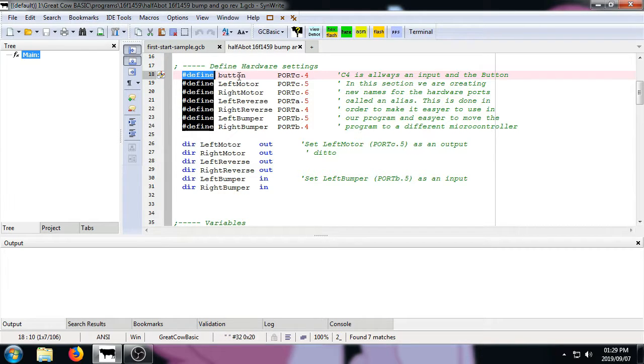So what does define do? In this case, we're going to use it to assign an alias to our pins. So here we say define button port C4. So if you look at your Half-a-Bot board, you will see that we've got the button on there, and that button is connected directly to pin C4.